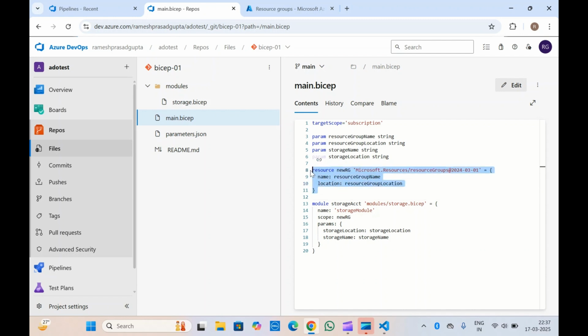Okay, this is done. We are creating the resource group, and the next one is a module. We are calling a storage account module to create the storage account. Okay, this is the name, and the scope is the new resource group. That means it will create inside this resource group. So first this will create the resource group, and second it will create the storage account, because we have given the scope here as well, here as newRG. So this will create the implicit dependency between each of them.